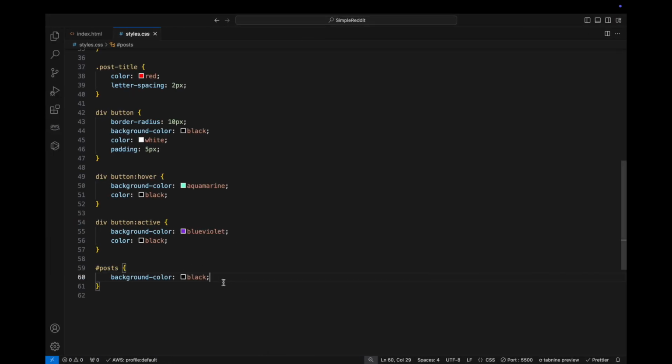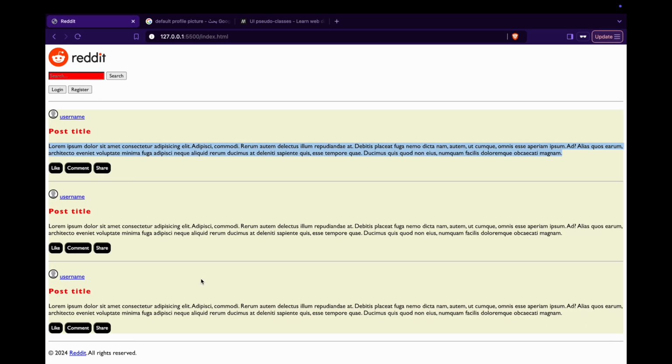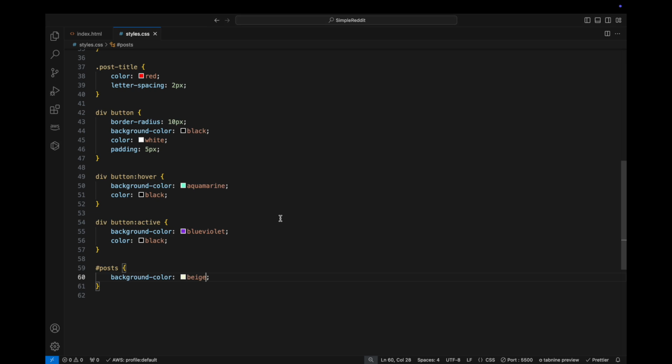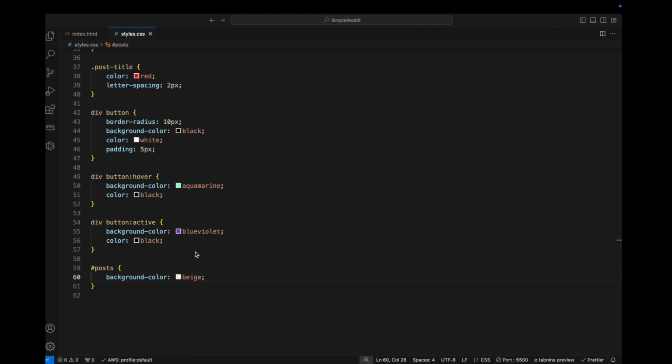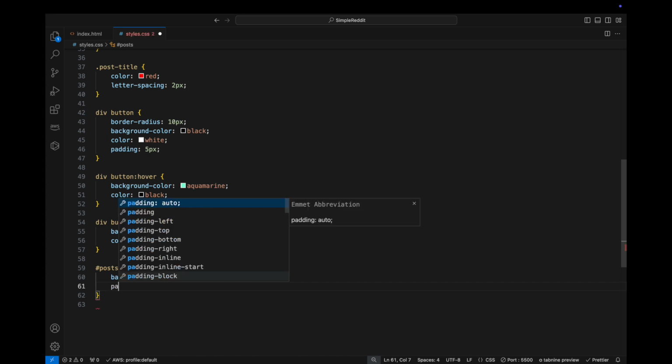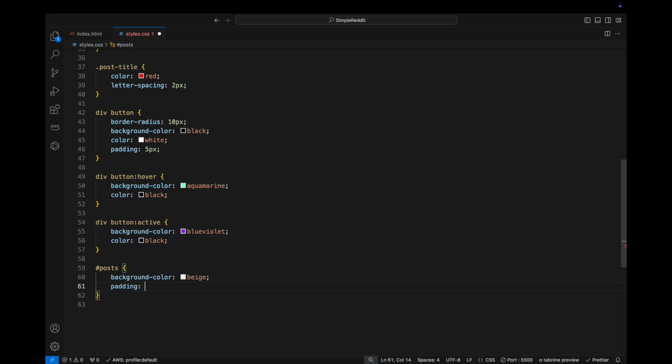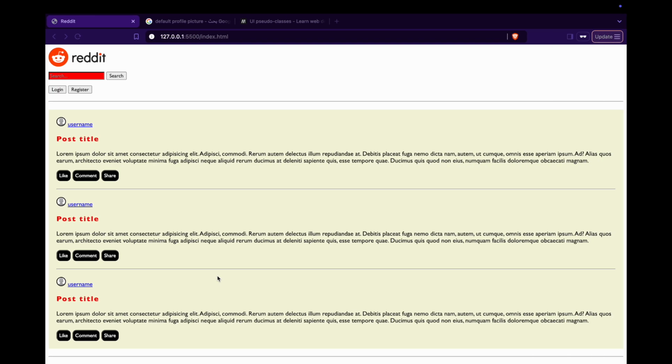So for example, right now, let's make it beige, and you can see all of the sections are now beige. I can see there is some merge happening here. So what I can say is please add some padding of 20 pixels. And now you can see there is some spacing between the sides and the text. So I think that's about it for selectors.